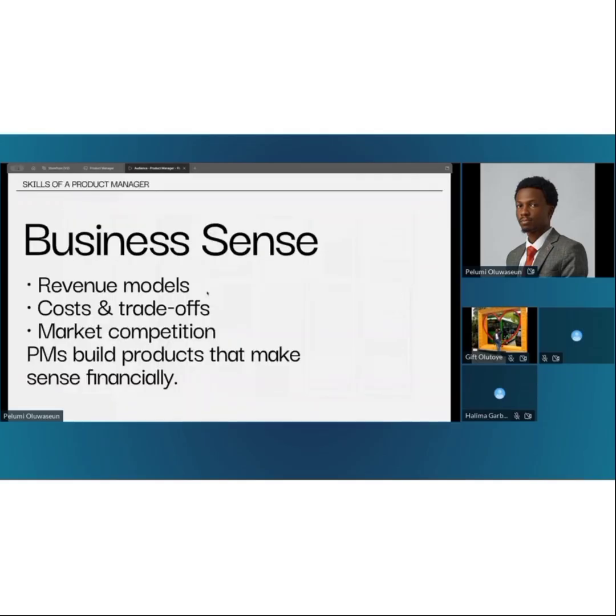One of the last skills, but not the least, is your business sense as a product manager. You need to be able to generate revenue for the products. So for you to be able to generate revenue for the products, you need to work on revenue models. What are revenue models? You may think in your mind that this product needs this specific feature, but you should be able to focus on the specific features that work.